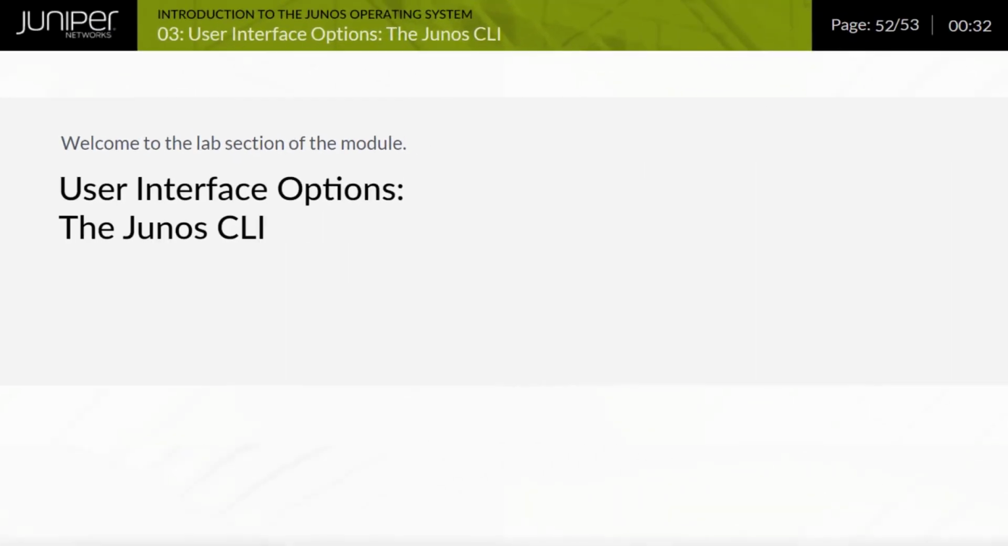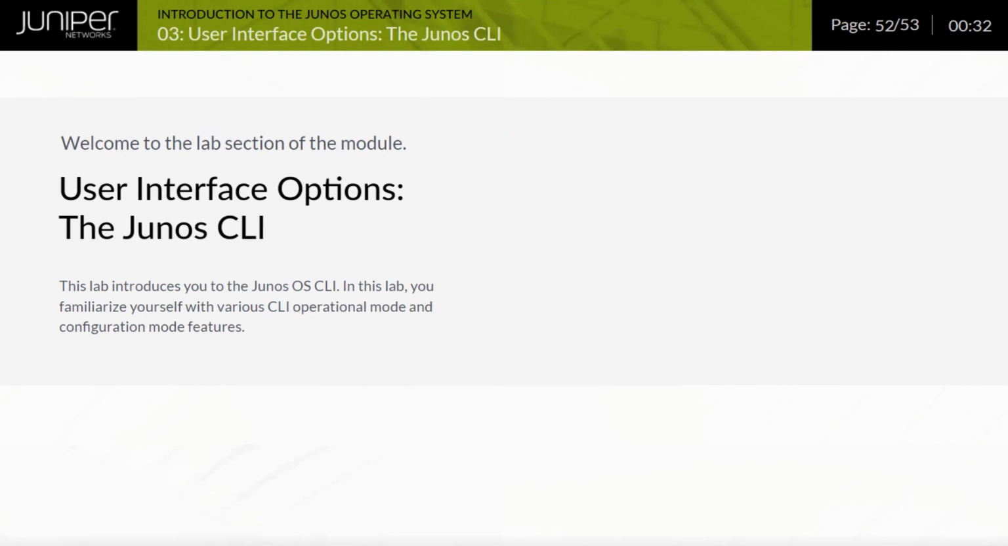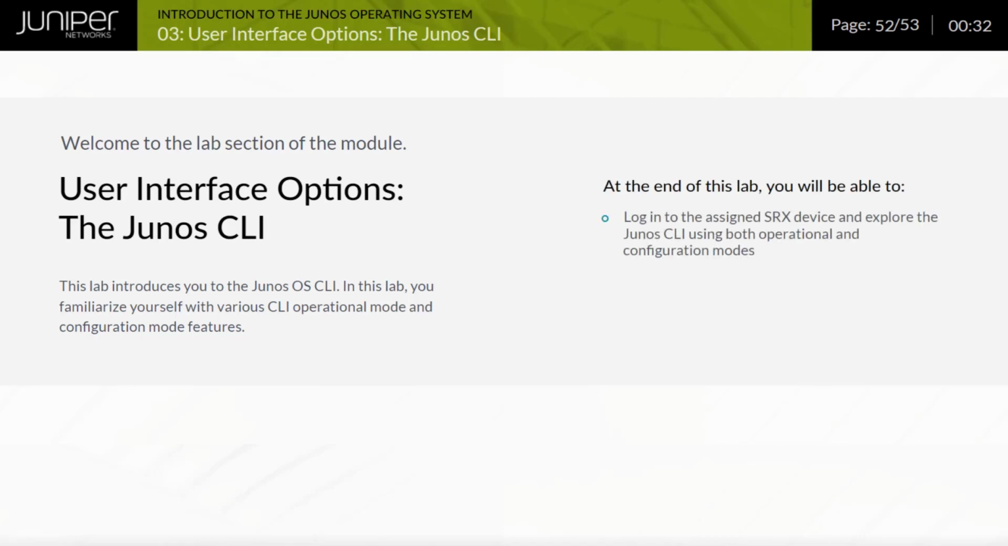Welcome to the lab section of the module. This lab introduces you to the Junos OS CLI. In this lab, you familiarize yourself with various CLI Operational Mode and Configuration Mode features. At the end of this lab, you will be able to log in to the assigned SRX device and explore the Junos CLI using both operational and configuration modes. Click Continue to begin the lab.